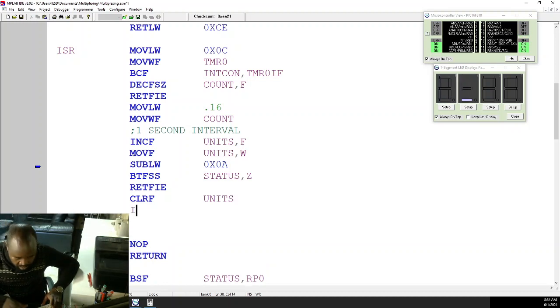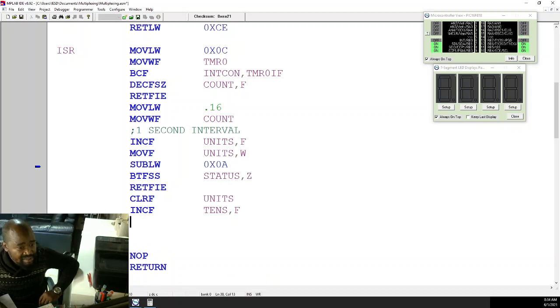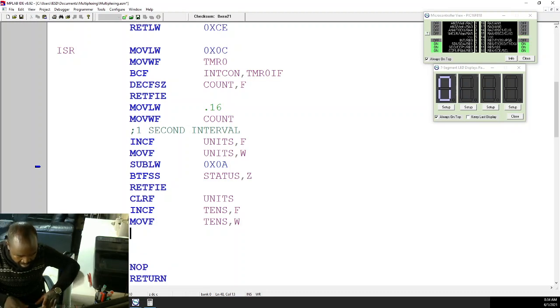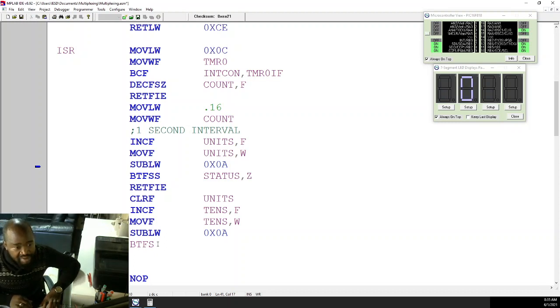But now we need to increment file tens, save into file. Now, the tens must also not exceed 9, because when it gets to 99, it must go back to 0. So what we do is, we move file, whatever is in tens, let's read it and check if it is equal to 10 by either subtracting or exclusive-ORing, but I can use subtract for this case. 0A. Bit test file, skip if set, status, the 0 bit.